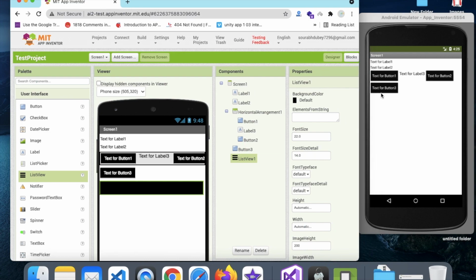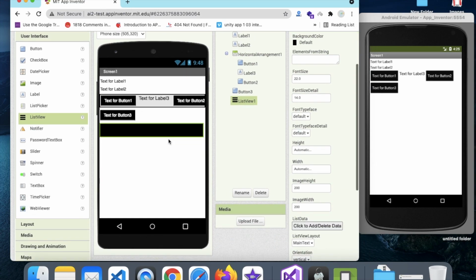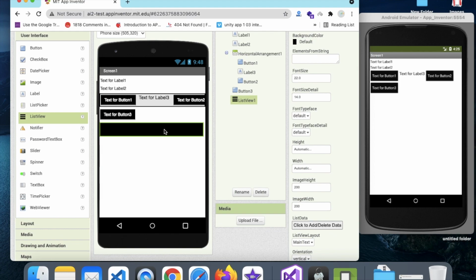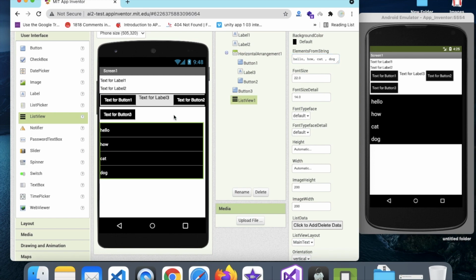Now let me just create one list. See, that is the list view. You can simply create the list like hello, and just a comma, and then how, and then cat, and then dog, anything, and just press enter and you will find you have a list.